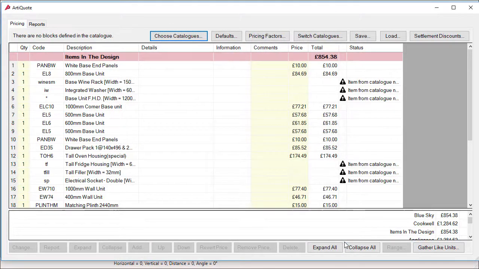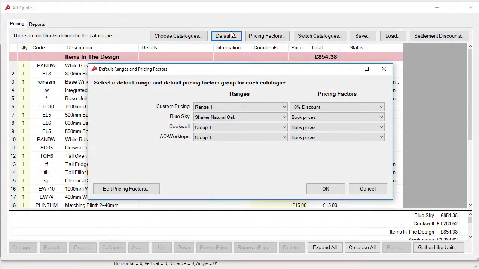If you need to change what you have set as the default ranges and pricing factors, click Defaults. The Default Ranges and Pricing Factors dialog box opens. I'm going to set the custom pricing catalogue to use Range 2 and a 10% discount throughout this design. Click OK to close the dialog box.